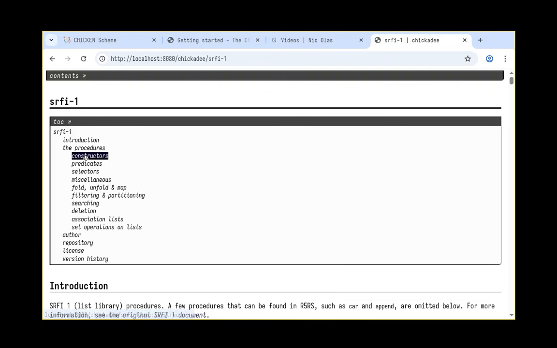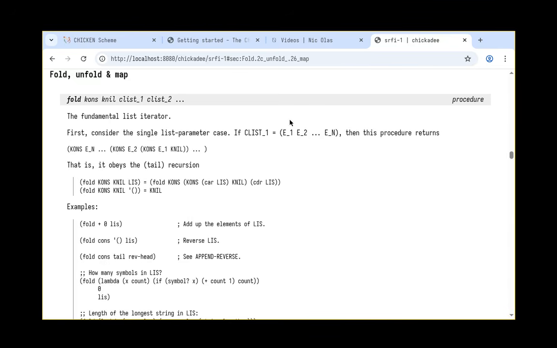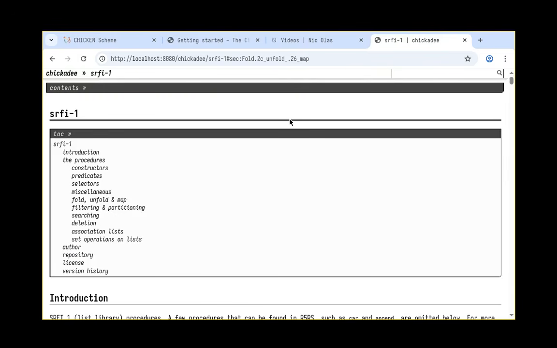So here we can read about all the functions that are in this extension. And there's a table of contents and whatnot. And of course, this is just a web interface. There's also a command line interface, but I like the web interface more for these kinds of things. So you can search in it and whatnot, and it's really cool.